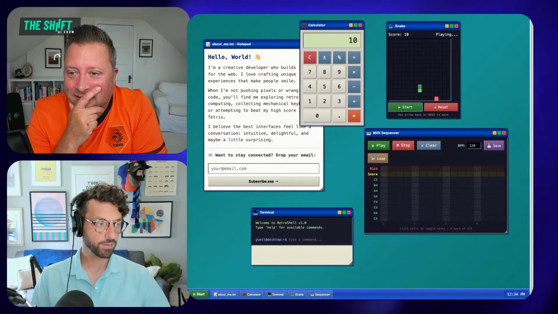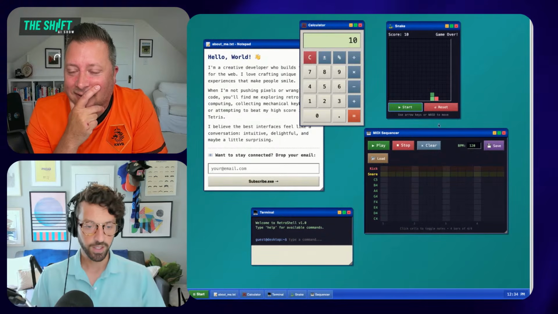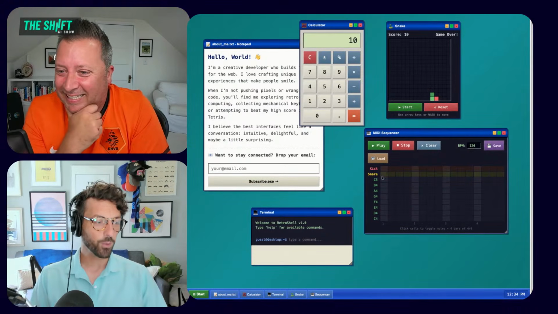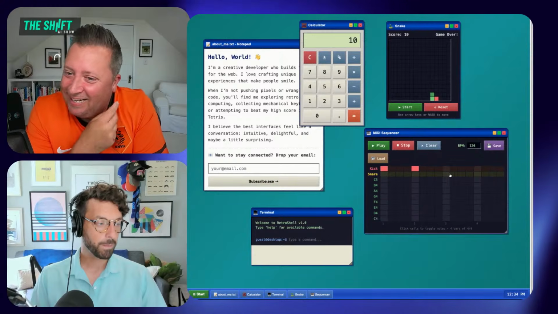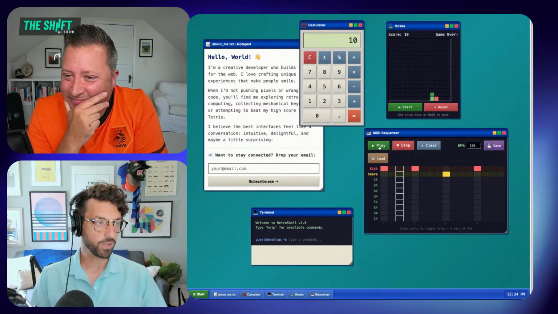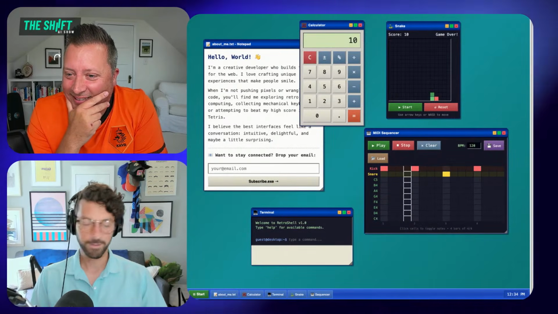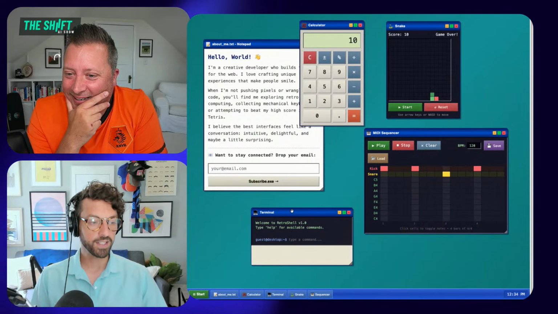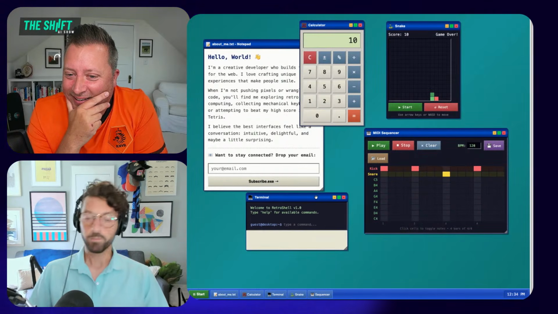I'm playing this right now. Uh-oh, I lost. It has a working MIDI sequencer. So I don't know if you can hear this. We can. And it has a fun little terminal. And like, this is neat.